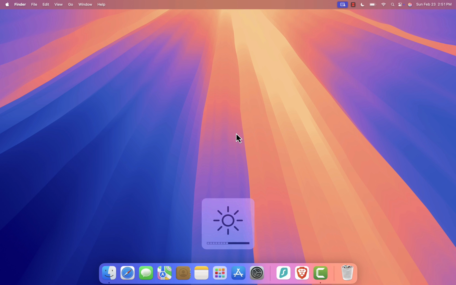Let's get started. The easiest way to adjust brightness on a MacBook is by using the keyboard. Simply press the F1 key to decrease brightness and the F2 key to increase it. If you're using an external keyboard, you may need to hold the Fn key while pressing F1 or F2.